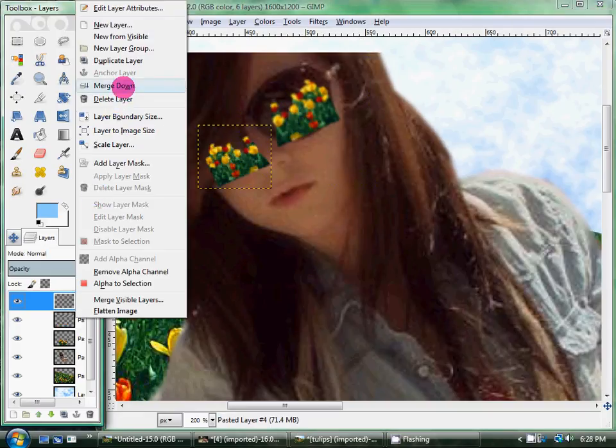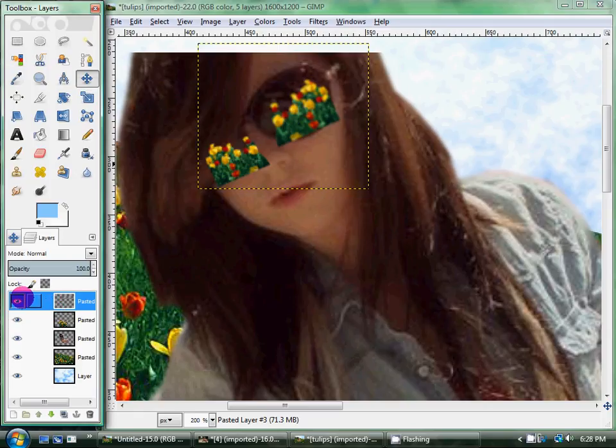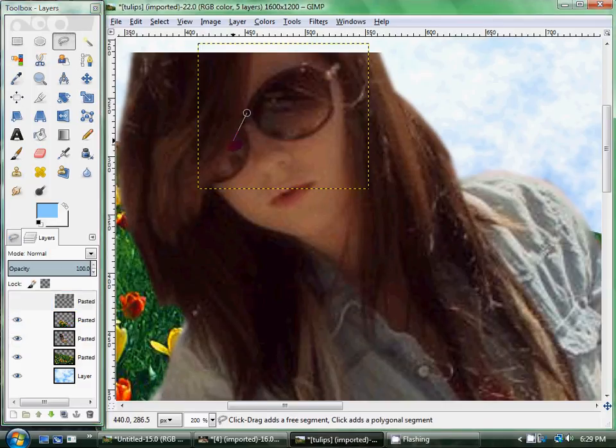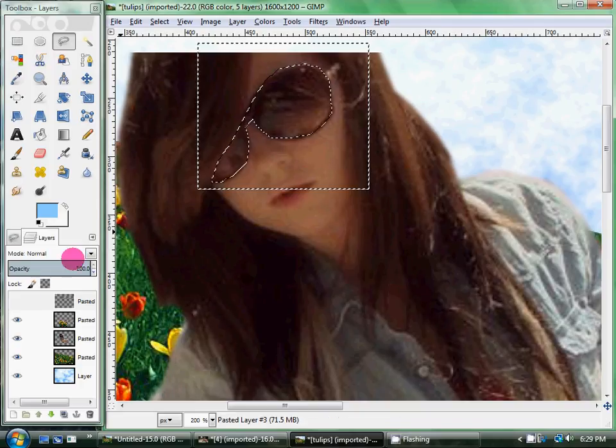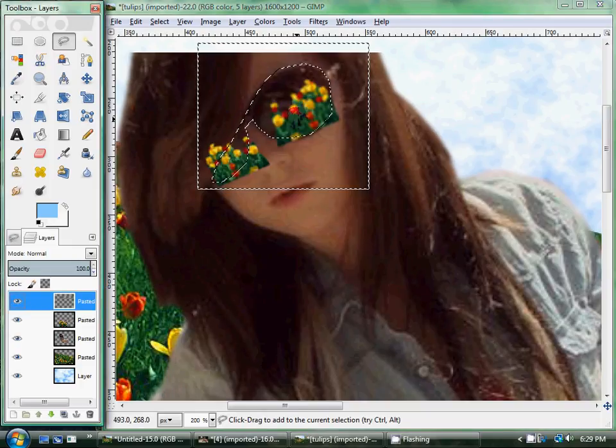So now you want to merge these two layers and take the little eyeball and click that. This way now I can select around her sunglasses and hair. I'm doing this because I don't want the flowers to be on her face, just in the reflection of her sunglasses. And then you want to invert the selection, that way it's selecting the rest of the picture, and you want to delete it. So now they're just inside of it.